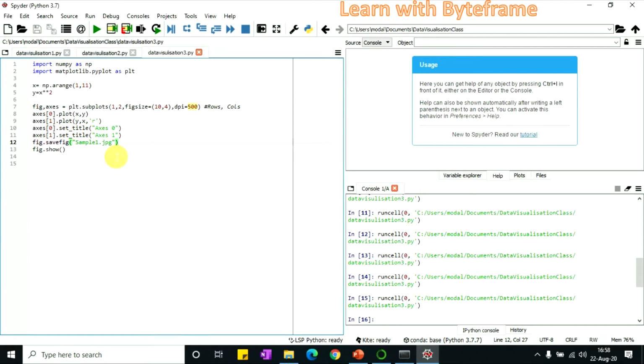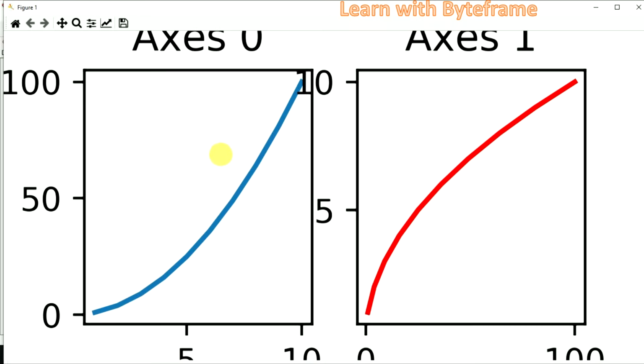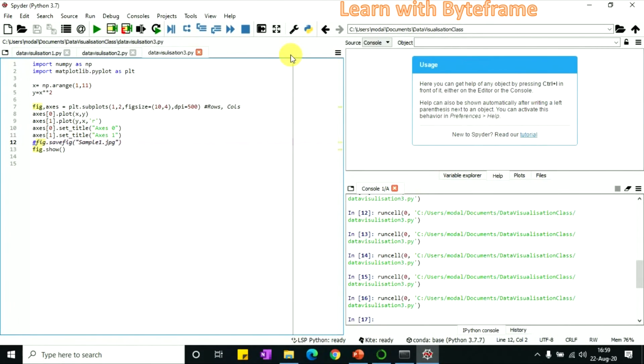And the next one is adding a legend. Comment this out, and when you run this graph, you are going to see what this line represents. That is called a legend. Let us add a legend to the graph.